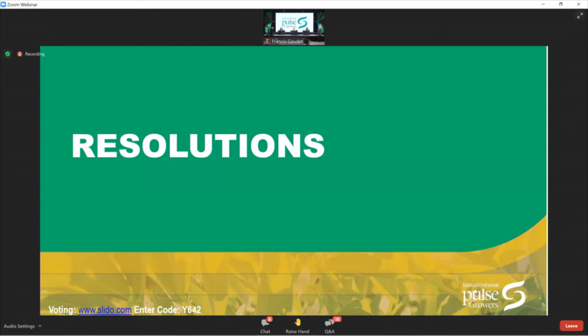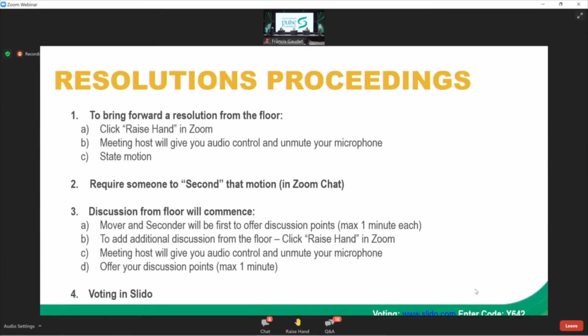We received no resolutions in advance of the meeting, but we'll now ask for resolutions to come from the floor. If a resolution is received today, it requires a mover, a seconder to open the discussion, and then a majority vote to pass. Resolutions are considered recommendations to the board and are non-binding. If you'd like to bring forward a resolution from the floor, we now ask you to click raise the hand button in Zoom. Resolutions will be taken in queue, and when it is your turn, you will be given audio control, introduced, and you can speak to your resolution.